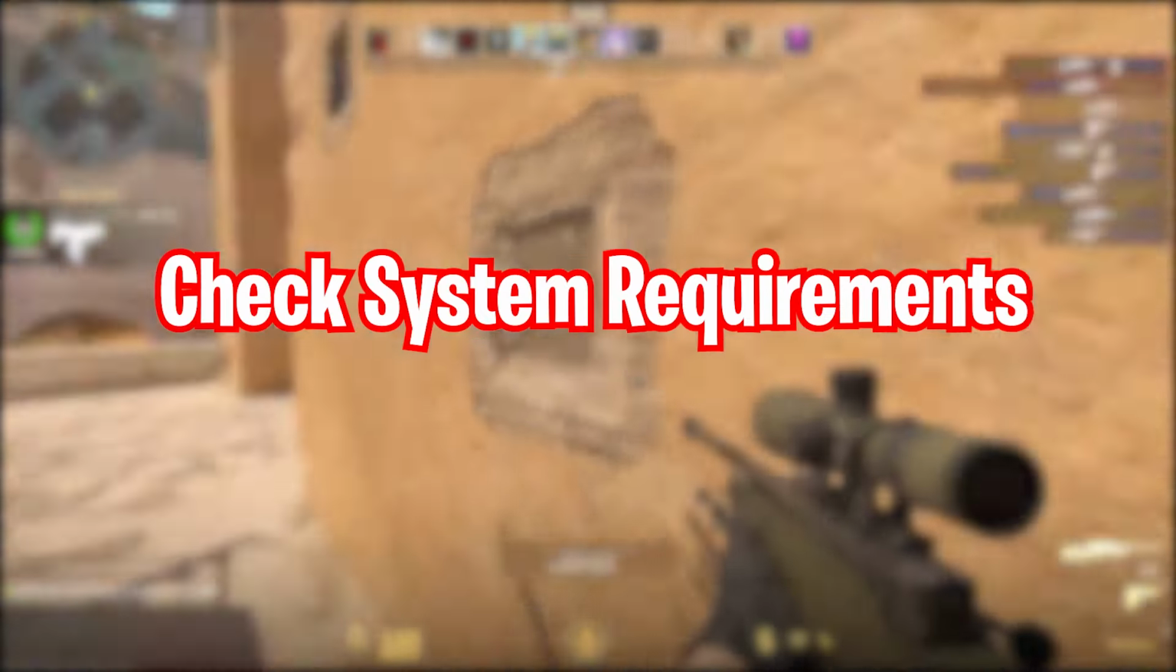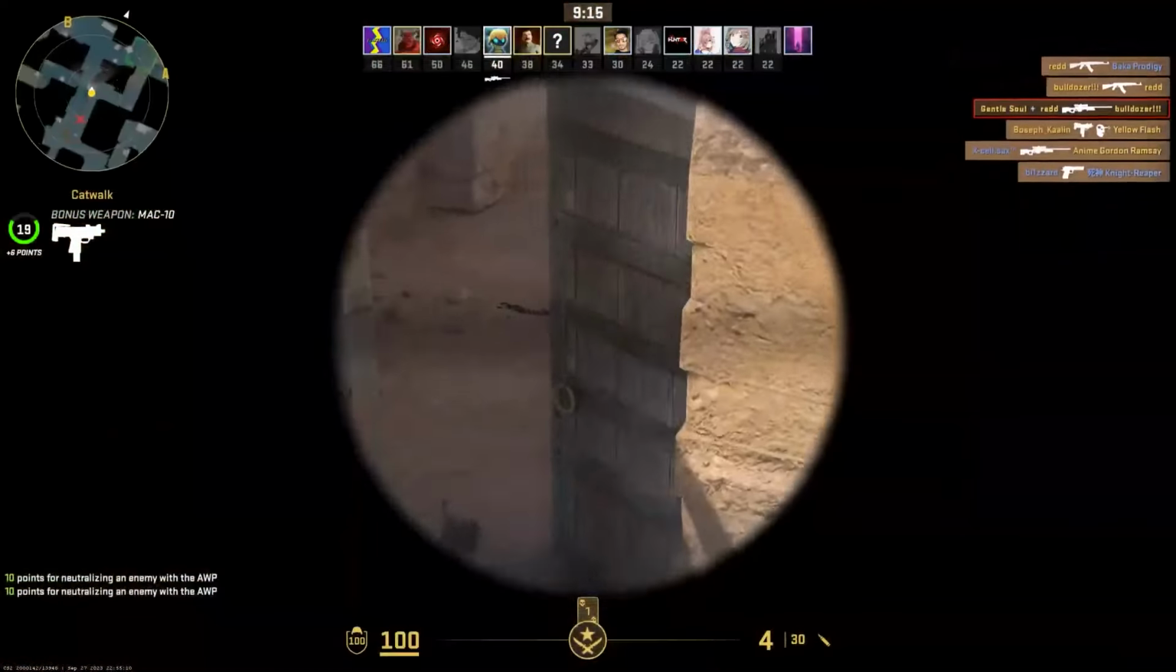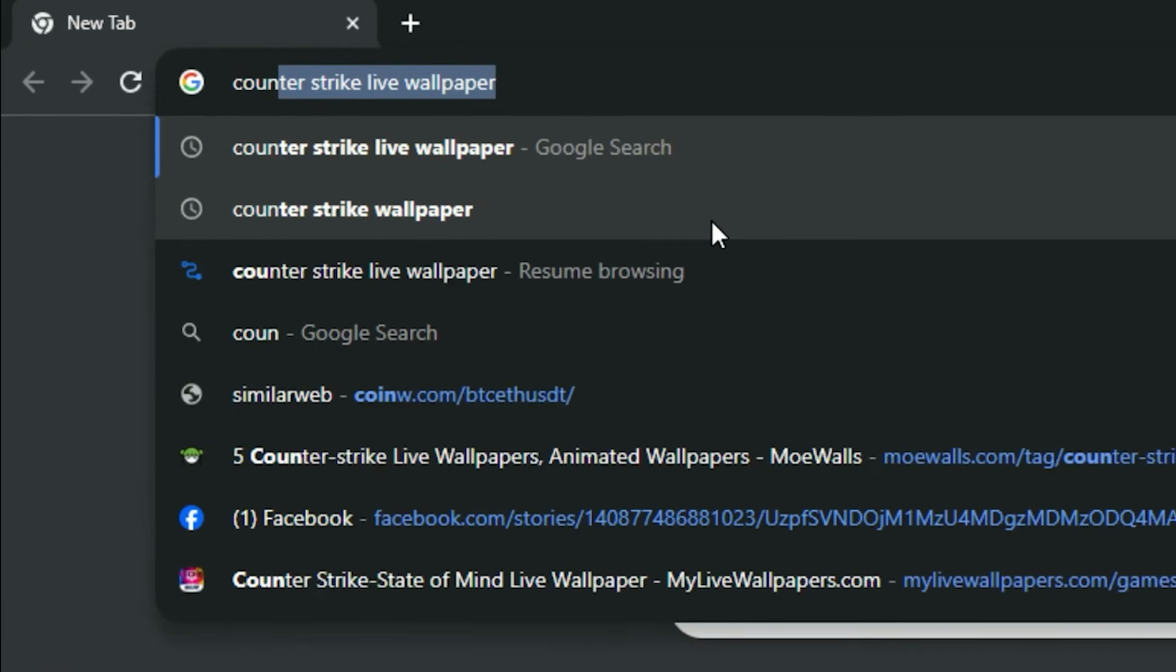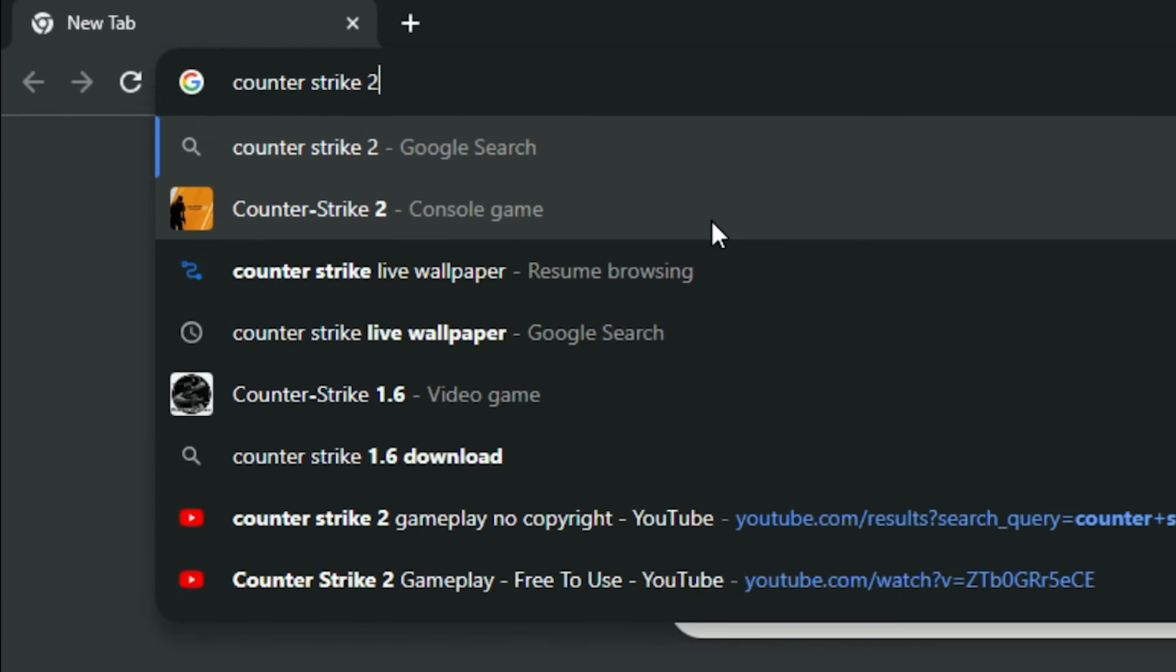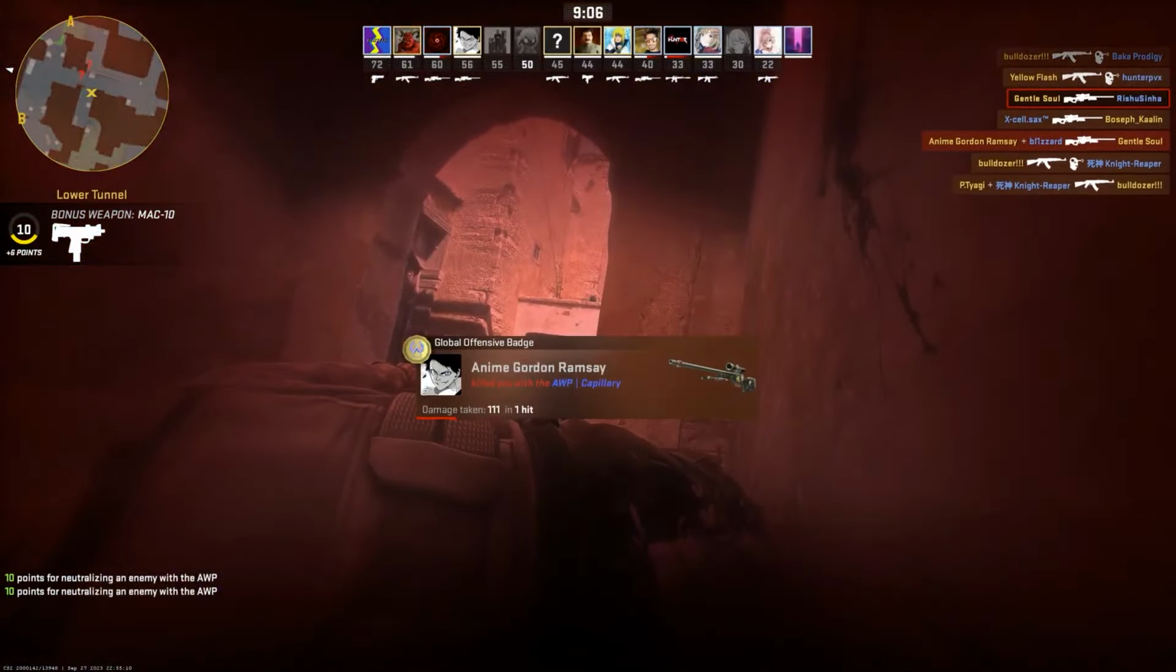Step 1. Check system requirements. Before we dive into troubleshooting, let's ensure your system meets the game's requirements. Check the game's official website or Steam store page for the recommended and minimum system requirements. Ensure your PC meets or exceeds them.